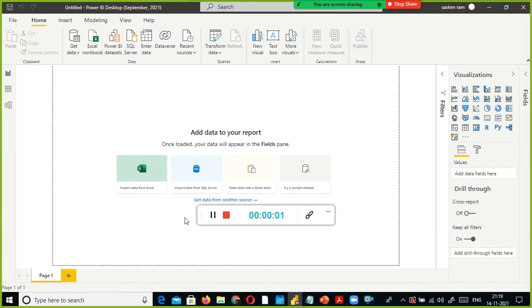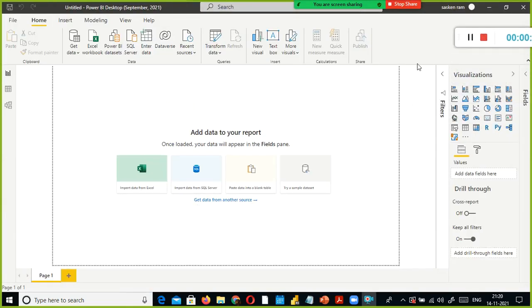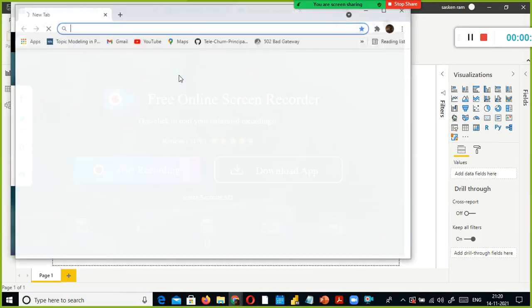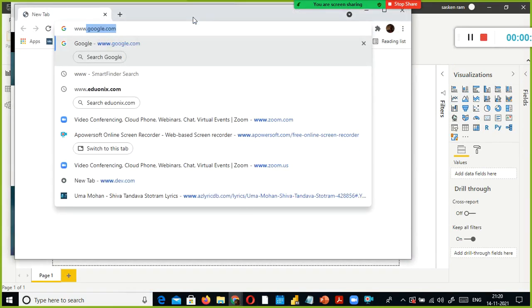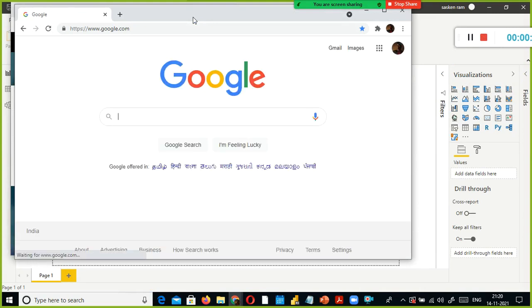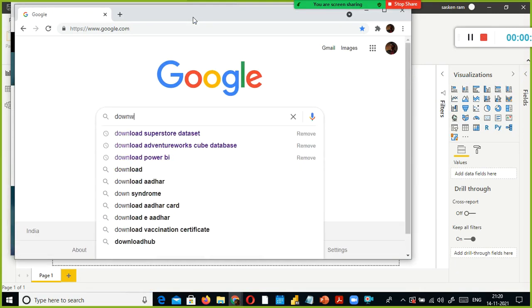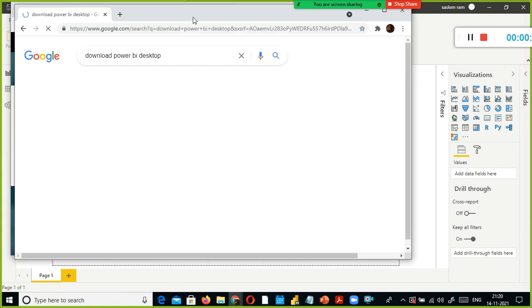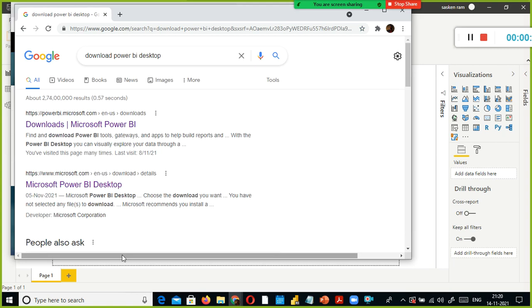What we will do is we will start with the downloading part. Just open this browser, open your browser, go to google.com, type download Power BI desktop. Okay, I'll explain all these things, don't worry.